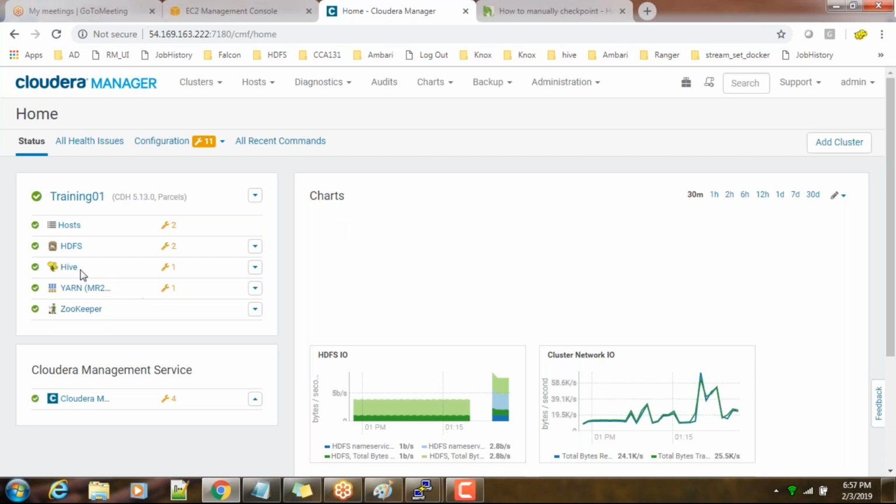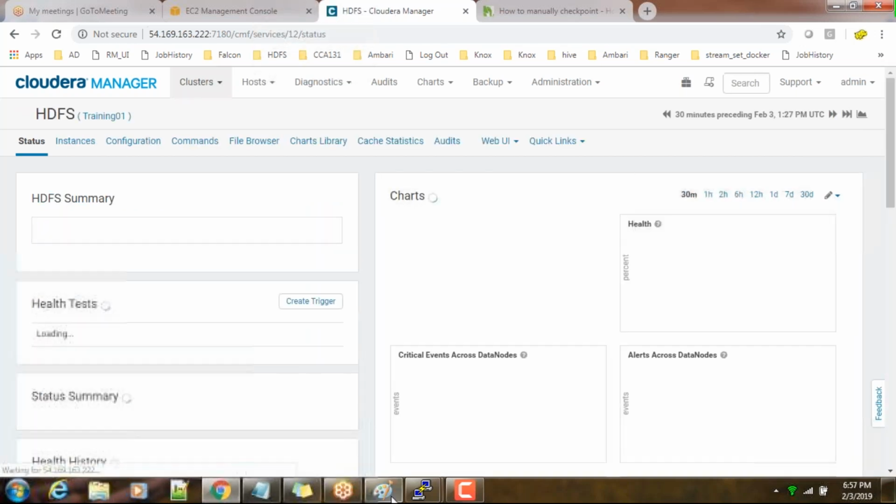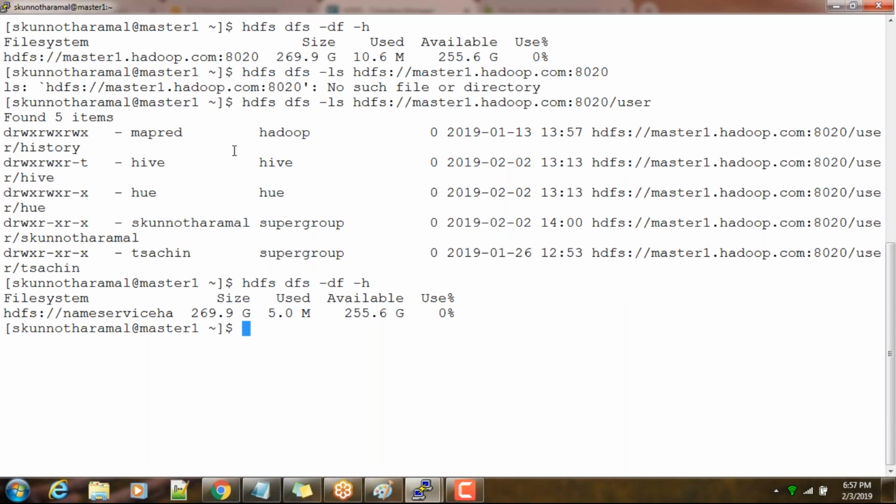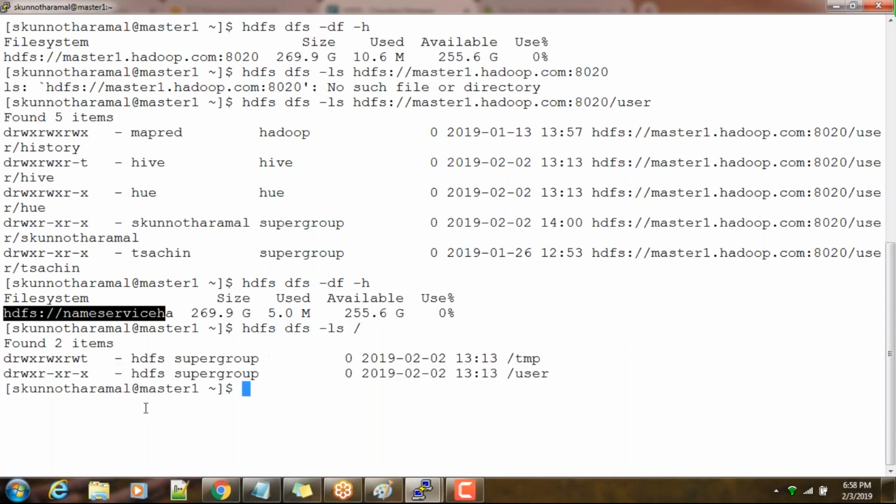Now if I go here and execute the same command, df -h, I can see that earlier it was showing this way, and now it is showing this way. Actually, this is the logical name that we can use. If you just use this logical name with hdfs dfs -ls /, it will list. This is from the active name node.